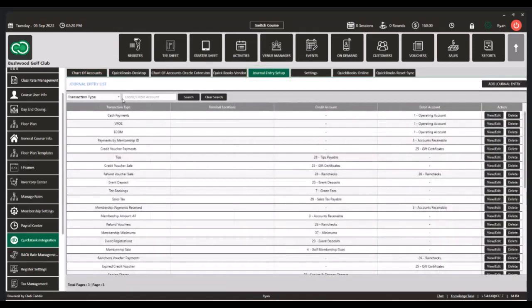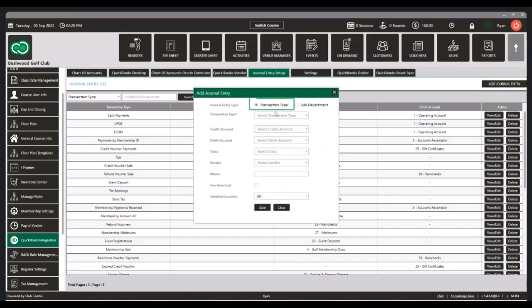In this area, you'll find two primary options. The first one is Transaction Types. To add a new transaction type, click Add Journal Entry at the upper right corner of your screen. By default, it will be set to Transaction Types.